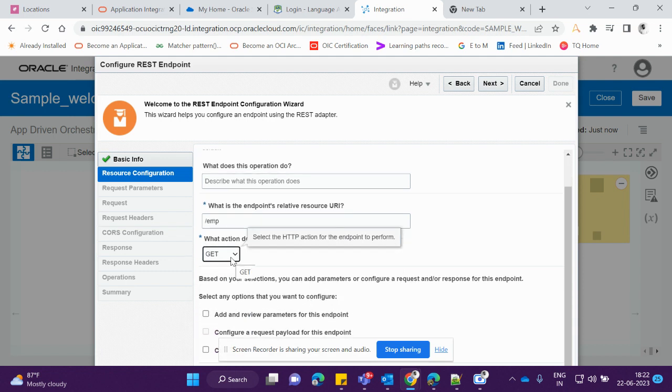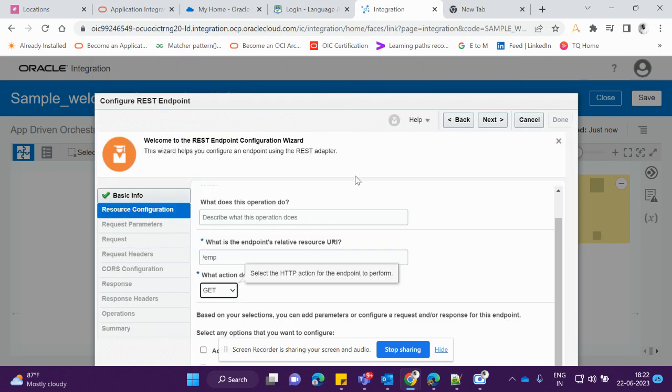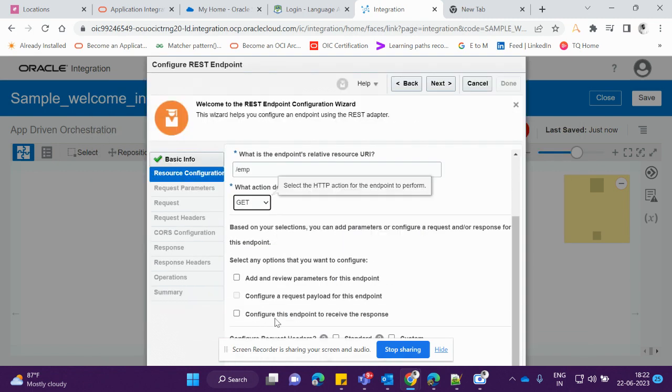If you are using a get operation, the box for adding a new parameter is enabled. And also, configure this endpoint to receive the response. That means the response payload, what response you are expecting, so that we can add using a sample response. We have an option. So this is another option for the get operation.